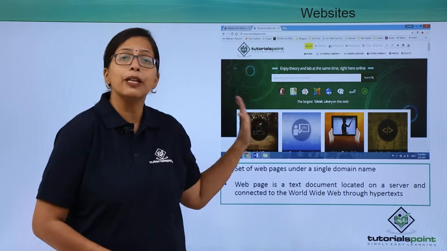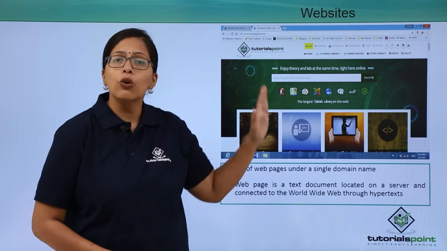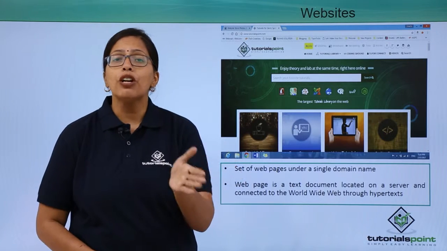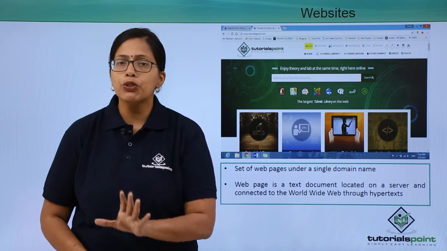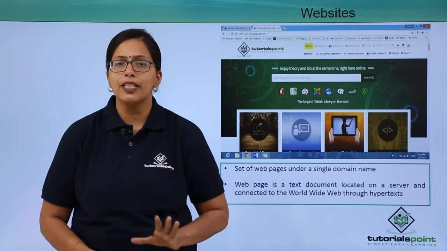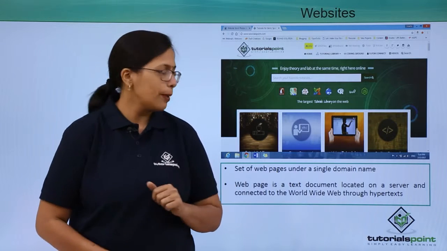This is just one page of this website. The whole website will have many more web pages on a web server. What is a web server? The computer where all the pages of the website are saved is the web server.